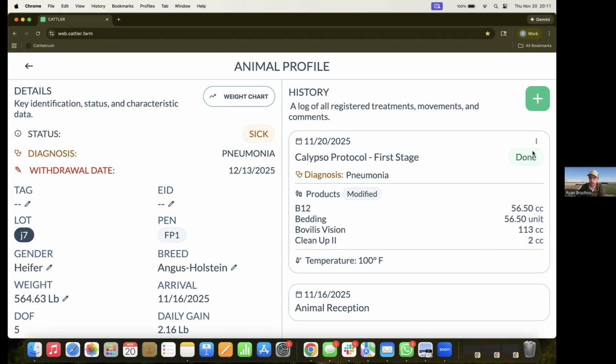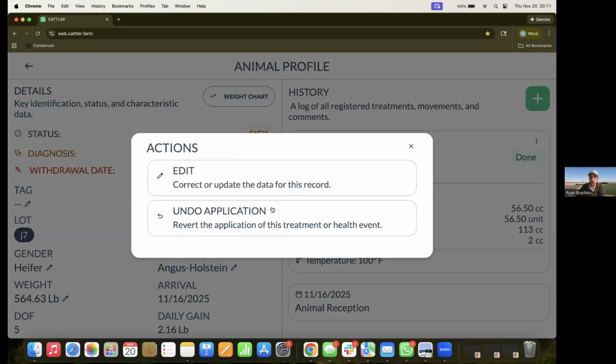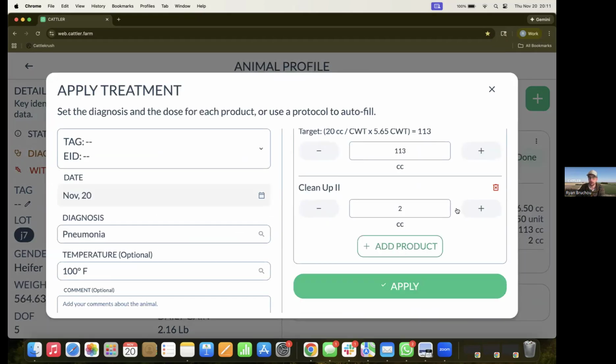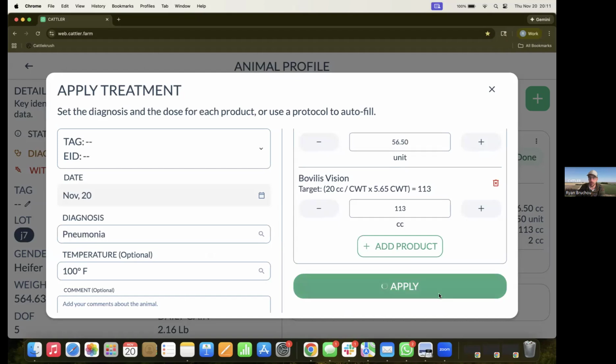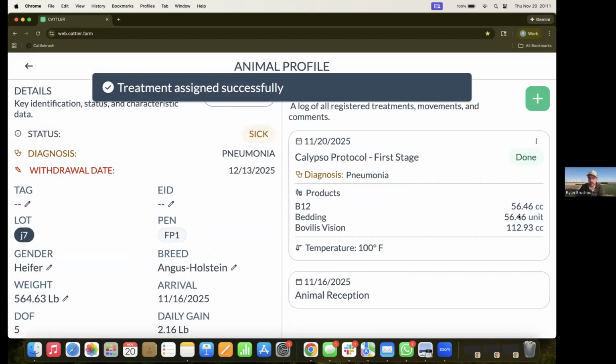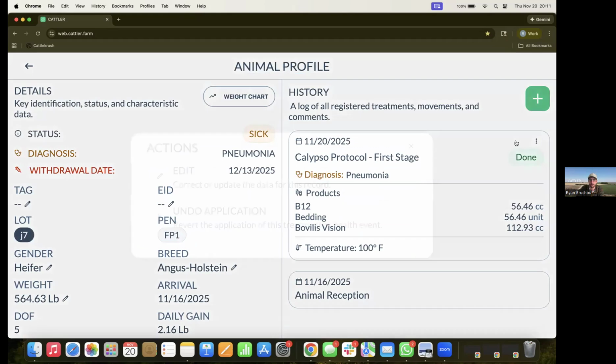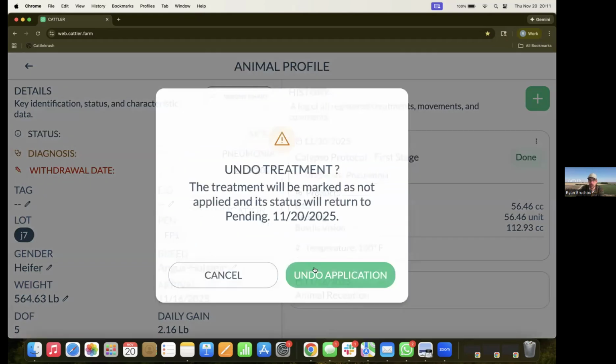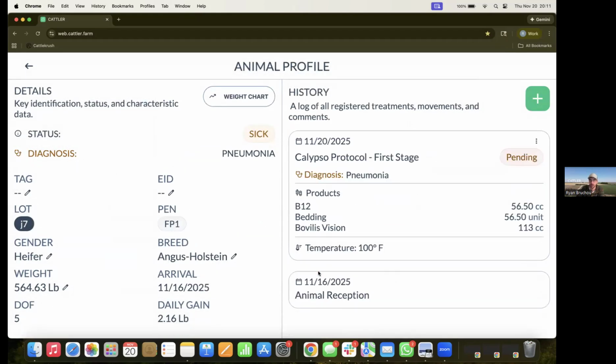What's most important is that now you'll be able to also undo the application, delete the order, or make an edit. I did not give them cleanup. Okay, I'll apply. Change is made. Or I need to undo it. Let's do undo the application. It's undone. There we go.